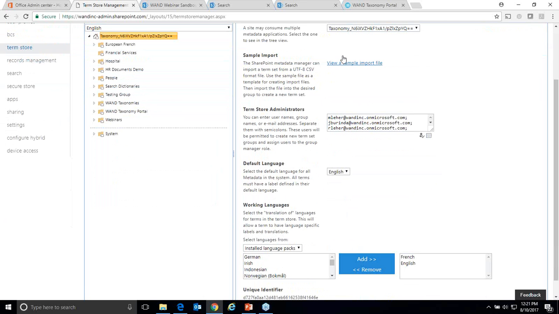Next down is the sample import. So this is a good link to be aware of if you want to create a taxonomy yourself, but you want to do it in Excel. You can start with this taxonomy sample import file, and it'll give you the form that you need to bring it back into the term store. I will note that any taxonomies you download from WAND are provided in this format, so they can easily be imported into the term store.